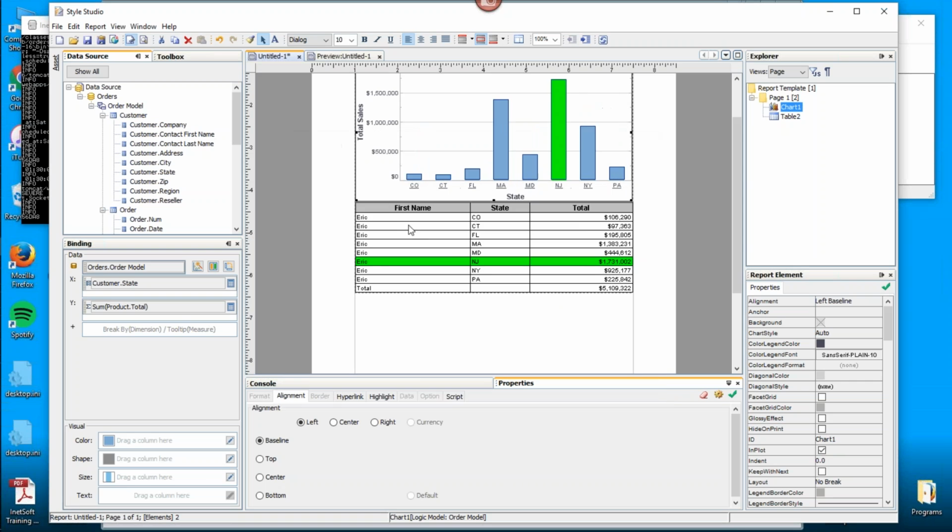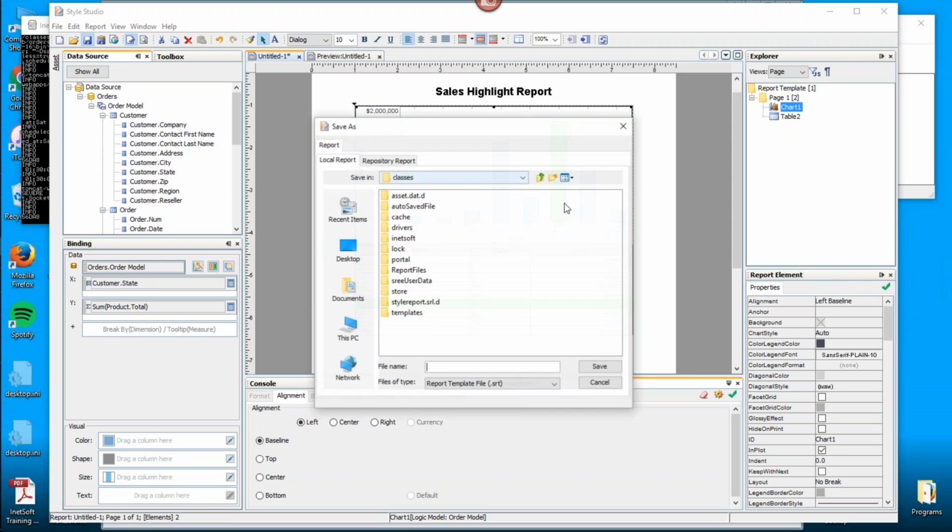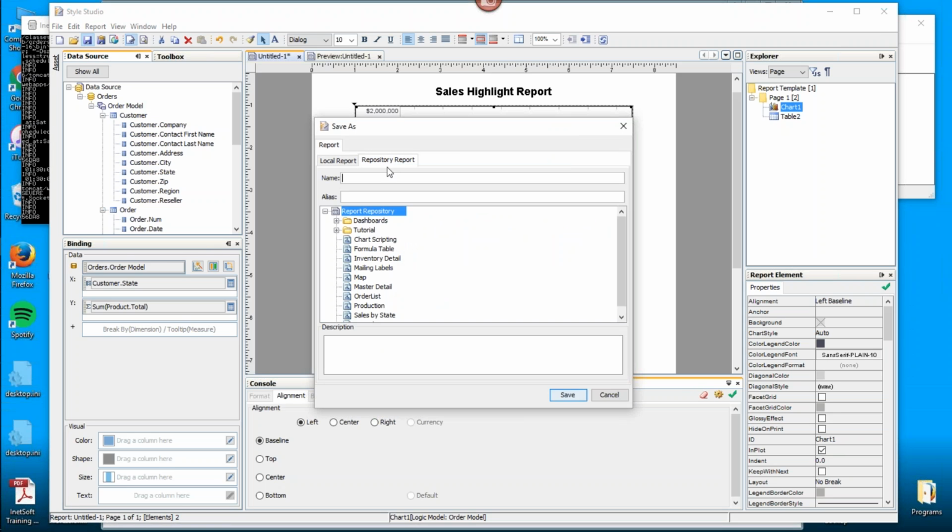Okay, so now I've got a parameterized report. It's a report that will prompt the user for a parameter value, and the value that the user enters will be used to filter both the chart and the table to return just data for a single salesperson. So I'm going to save this as sales highlight report, and then very quickly I'm going to go on to the last thing, but if you have questions, feel free to ask. So we'll just call this sales highlight report. Again, I'm saving it as a repository report.